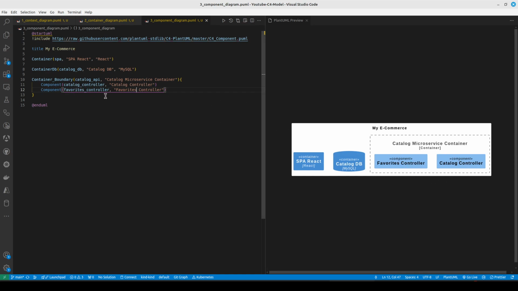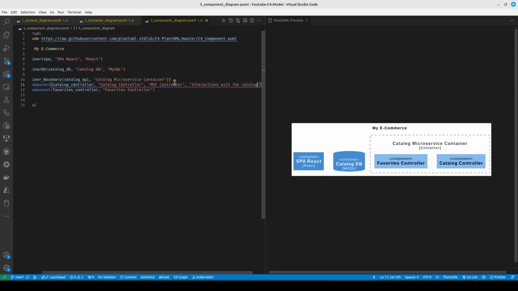Now what we'll do is, actually, let me do something just to make this more verbose and to make you guys see this in a higher complexity. Let us add a couple more things. I made a mistake. This is not the description, this is rather the technology. Let's call this MVC controller, and let's add a description here. So, interactions with the catalog, just to make the use case more interesting.